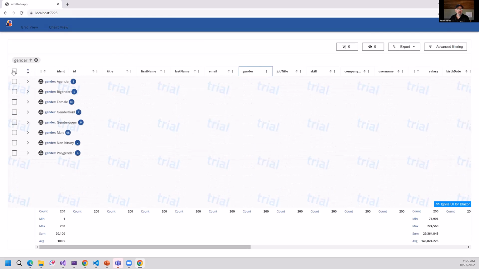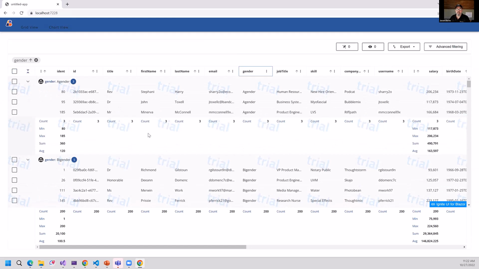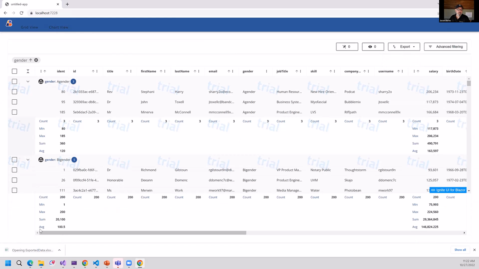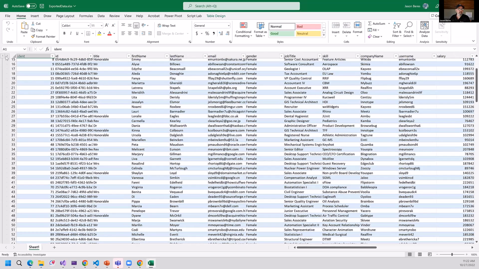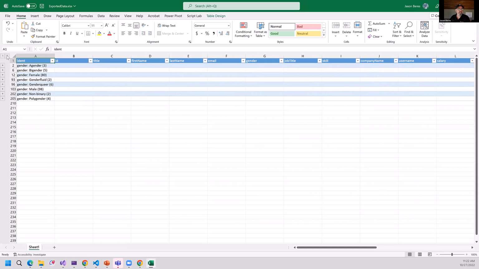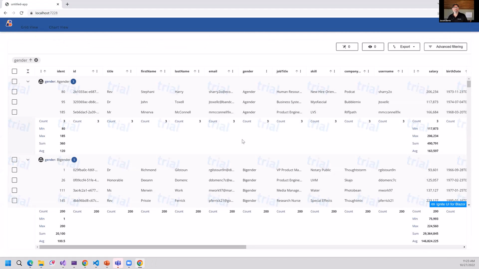You got a nice group header. You can select all, deselect all. You can basically do whatever you want. What's even cooler here, if I go to export and go to export to Excel, let's pop this up real quick. And look at that. I've got all my data already grouped. So it is the same groups that you get in the grid. We are really good at export to Excel, and this is built into the grid. So I didn't have to write any code to make any of this work.